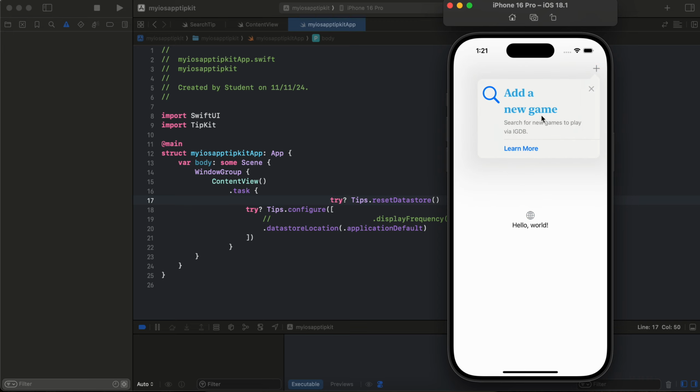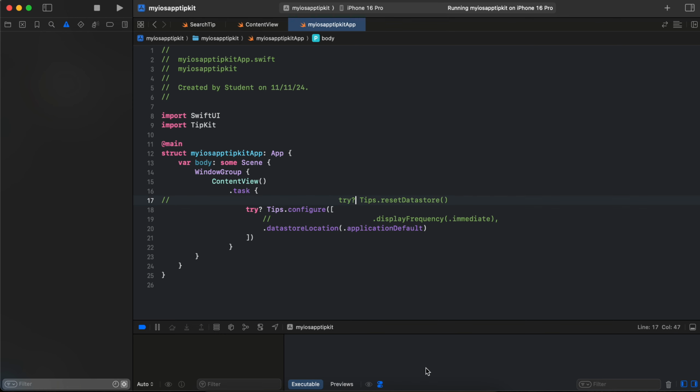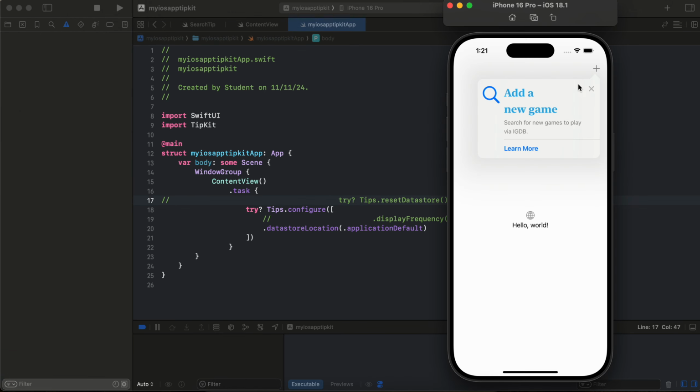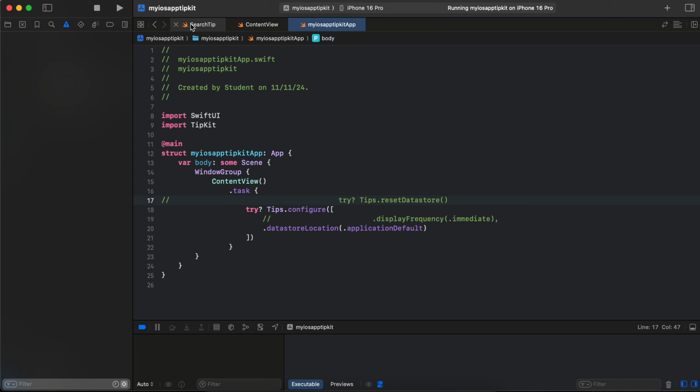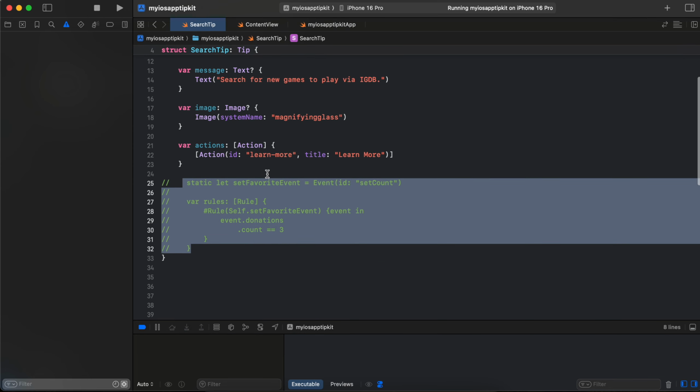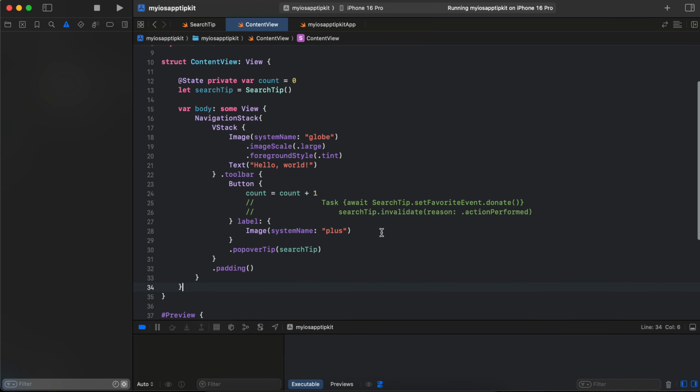So here you can see it is displaying the TipKit. Now what I want to do is, and now I'll just comment this out, I want this TipKit to be dismissed as soon as the user clicks on the button, so that it is never to be shown again. So for that, on the button press, you can do something like search tip dot invalidate reason, whatever reason you want to give.